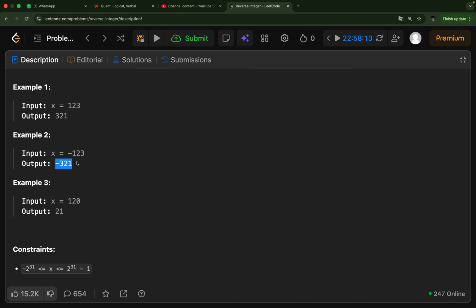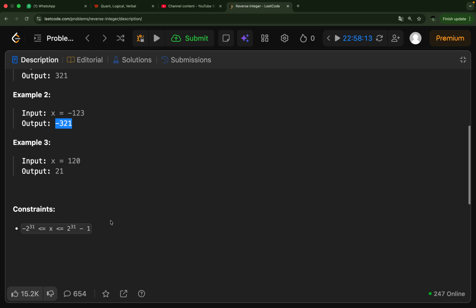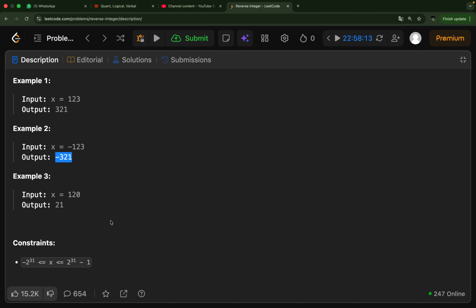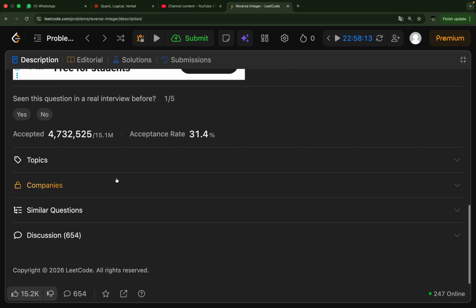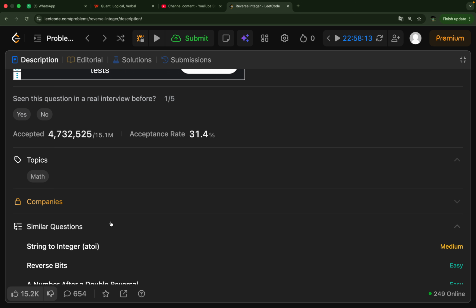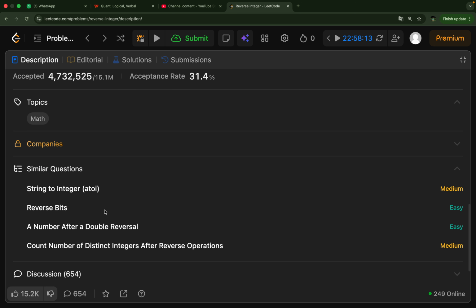So I'll explain in detail. After completing the explanation of how to reverse the positive number, I'll explain how to reverse the negative number also. And if you take the topic, it is from mathematics. After completion of this, you should go through reverse bits and a number after double reversal.